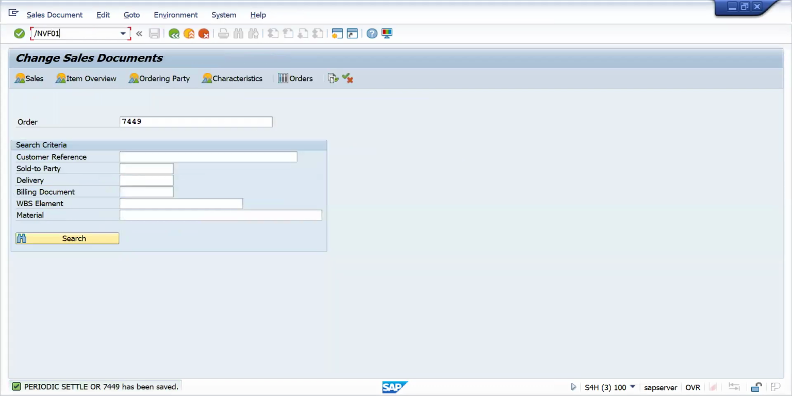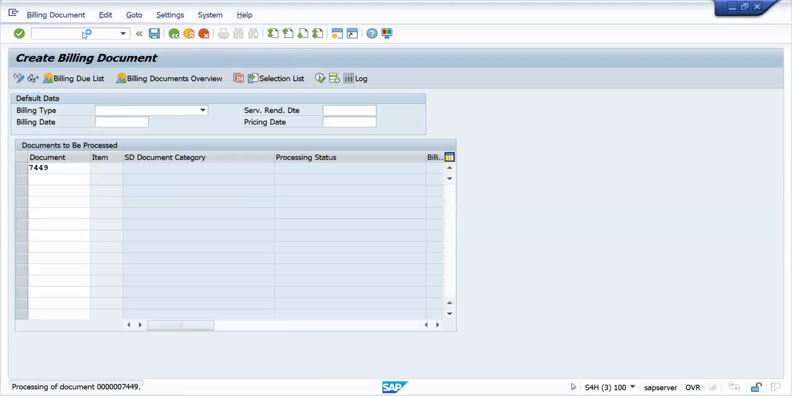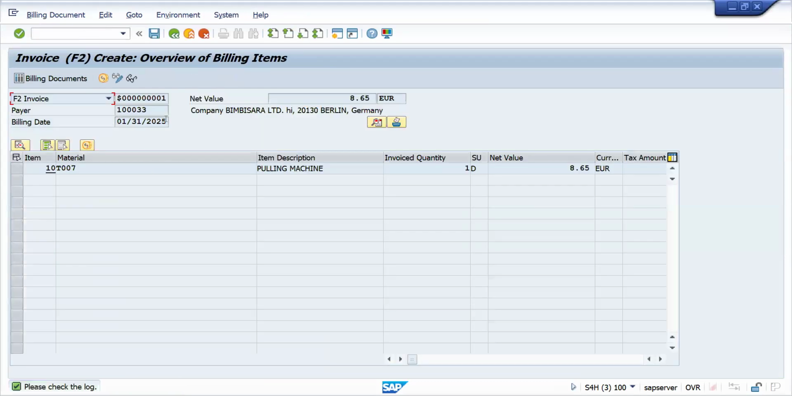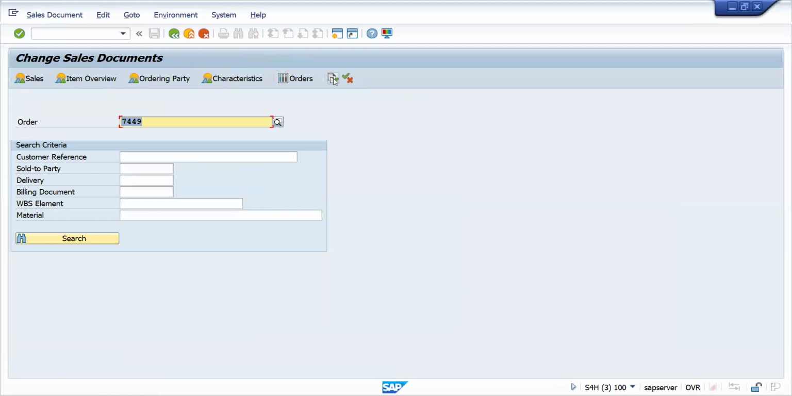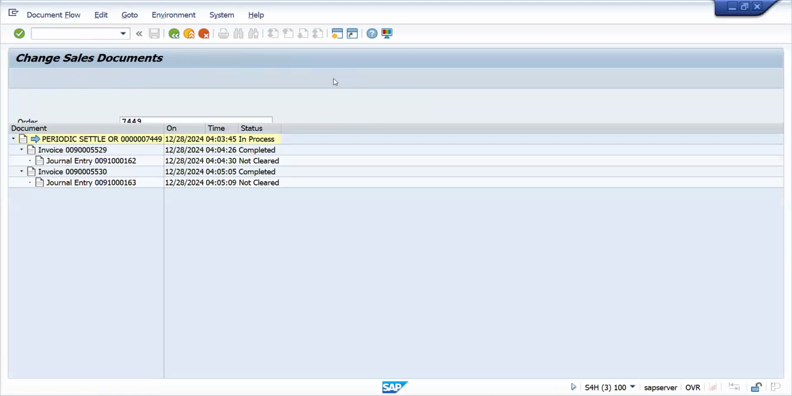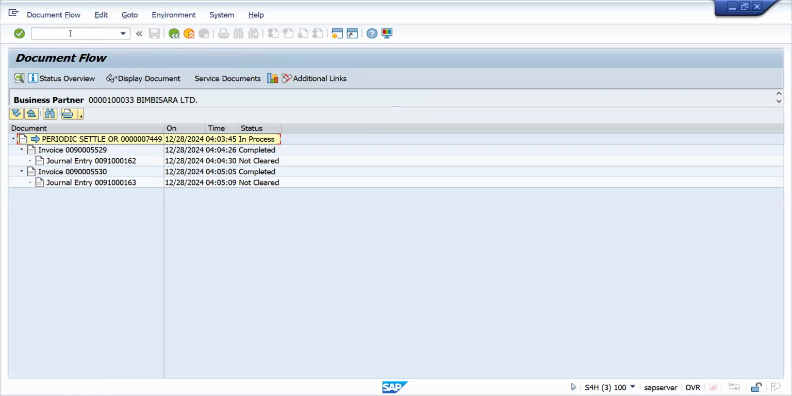Once you have collected the rent, okay. Now you can see the month. This started from January. Okay, so now if I go to VA02 and see the document flow, it got generated. If you want one more, you can do so. I think you understood how periodic billing works.